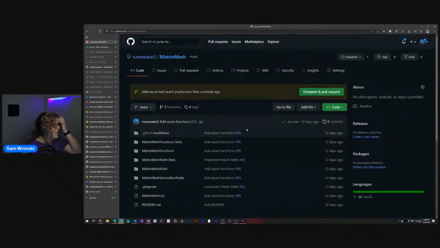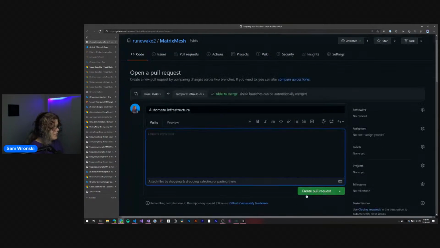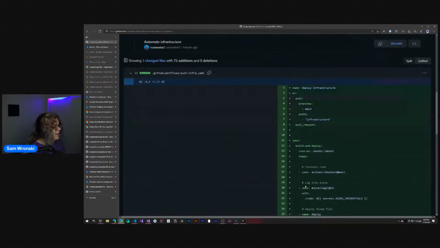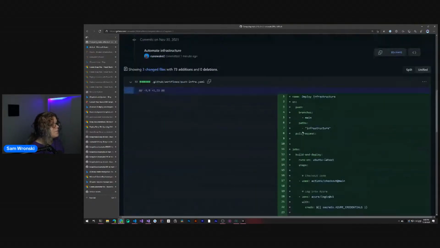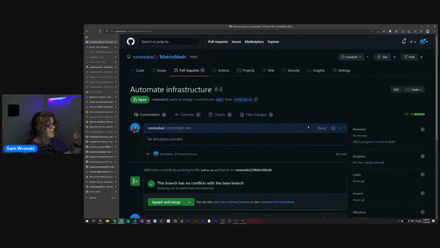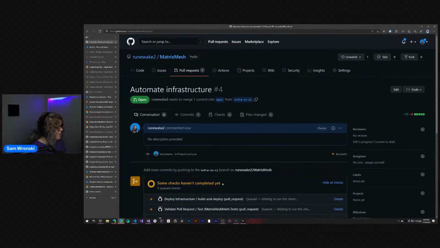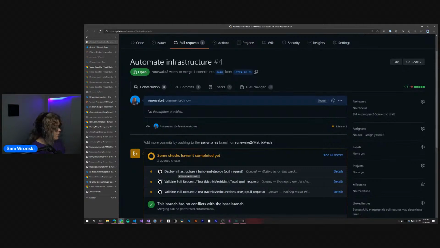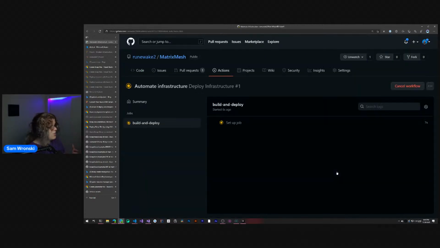So we want this. This is the project we were looking at. So compare and create pull request. There we go. Automate infrastructure. Sounds great. There's all of our changes. And we can create this pull request into our project. It should kick off an automate infrastructure job. Build and deploy right there. So we have our 2 test jobs, which are still running because those are things we've done previously. But now we also have something to deploy our infrastructure, which should be creating a new Azure resource for us.